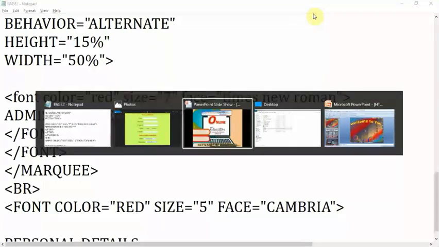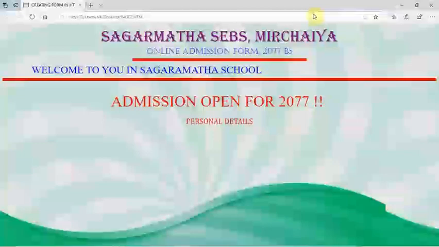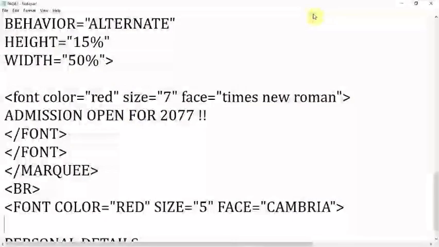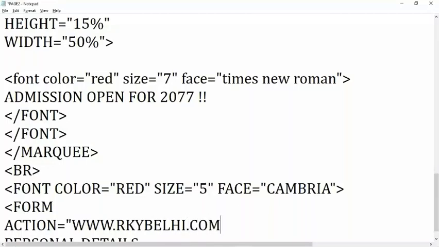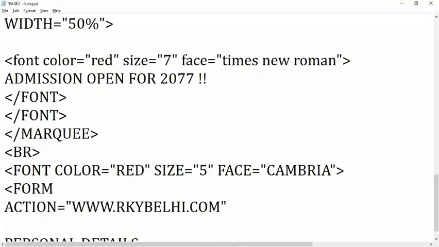Ctrl+S, you have to see the output also one after another. Personal detail I have written here. Now you have to insert the form. First of all write form tag, then you have to write the attributes also. The first attribute you have to write is the action attribute, where the information will be sent. Here suppose I want to give www.rkybillhe.com. This is the URL. When you click on the submit button, the information will be sent to this URL.